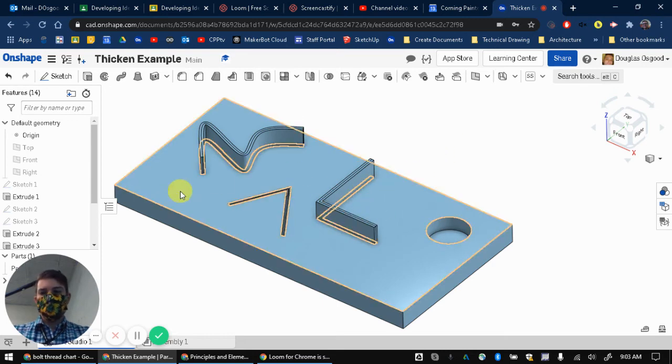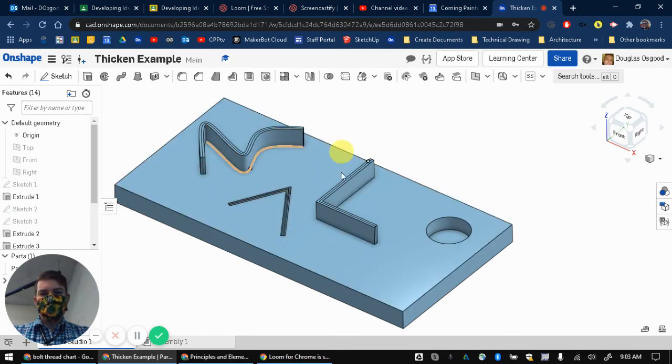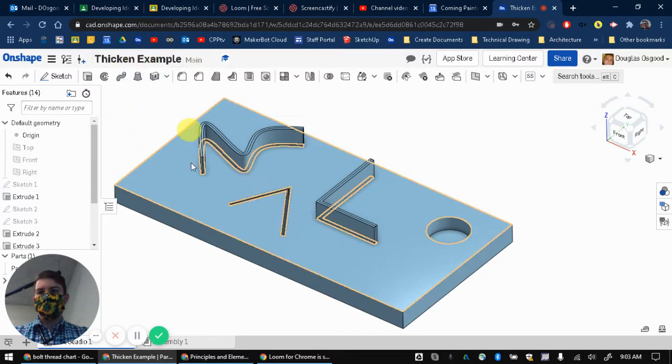Hey there, folks. So I have an example here to show you. This is called the Thicken command.